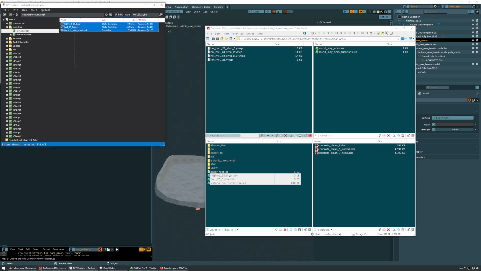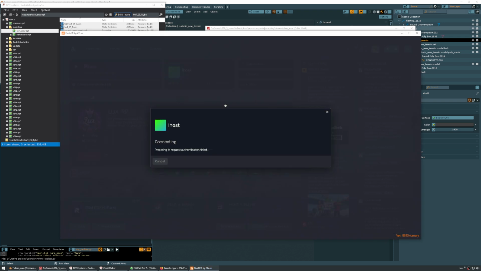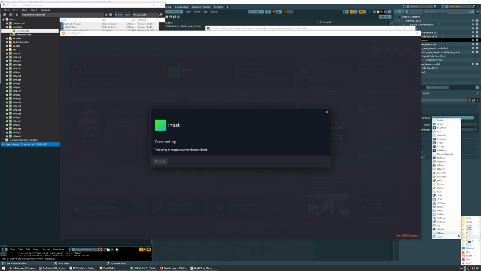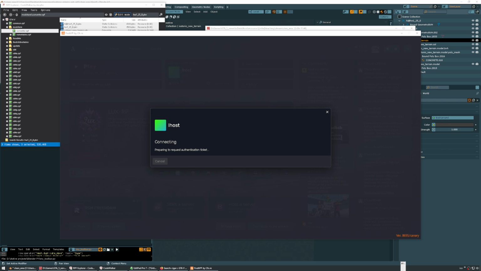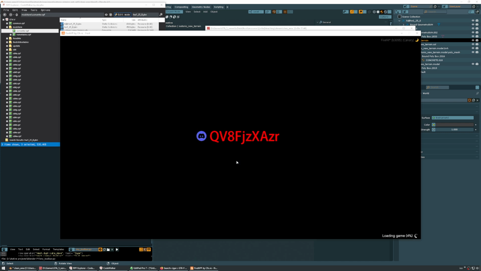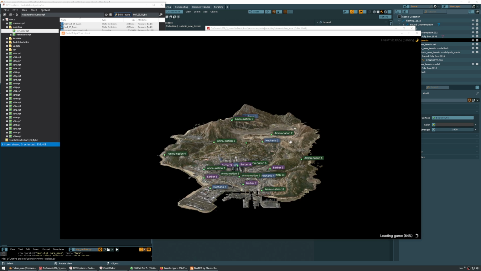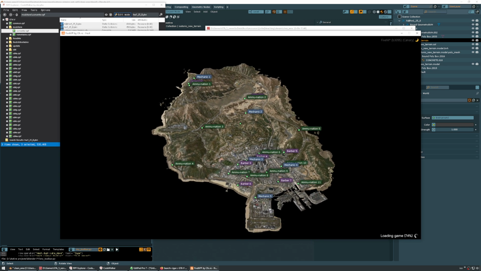So now we can move those 3 files to the stream folder of our server. Let me pause, start the server, and I'll take you there. All right, one second. So the collisions should be gone, and I'm only starting the server so you can see that the modification we did to the YMaps took place.